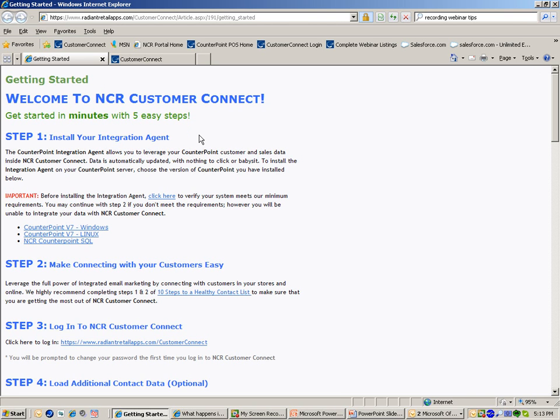For now, let's clear the prompt by logging out of Customer Connect and logging back in. And don't worry about losing this information page because it is linked directly from the dashboard. After logging in, you'll be taken directly to your dashboard, and we are ready to get started.